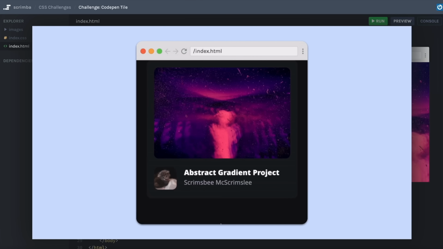This challenge is a simplified version of a card or tile that you might find on Codepen. If you were to go to Codepen and look at their pen galleries, you'd see something that looks something like this. The idea being that you have a thumbnail of what the pen looks like, the title of the pen, the username of the person who created the pen, and their avatar. And on hover, it shows you some more information about that pen's stats. In this case, how many times it's been liked or commented on. Your challenge will be to recreate this design as closely as possible.